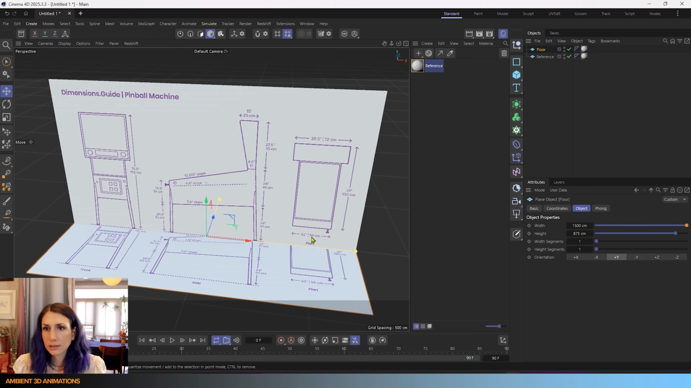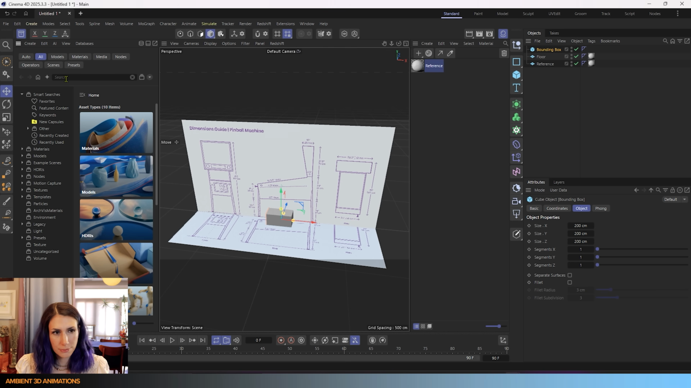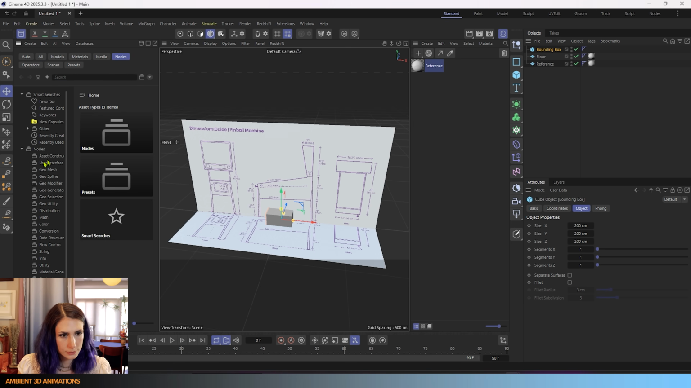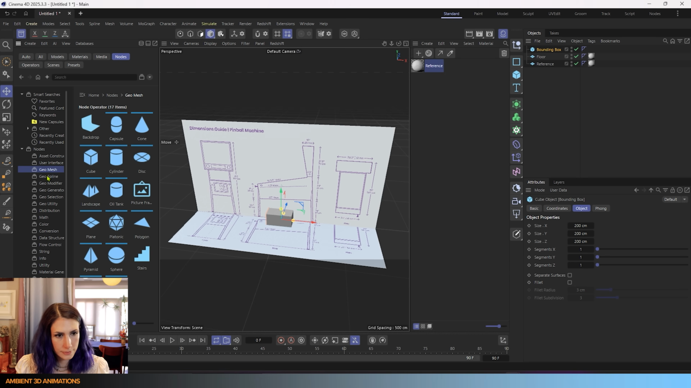So right now, I'm looking at these and I'm thinking that what would help is adding in a cube. I'm going to make this our bounding box. And then a fun little trick to make this line up with the bottom is I'm going to look under our nodes. And let me see if I can find this in here.